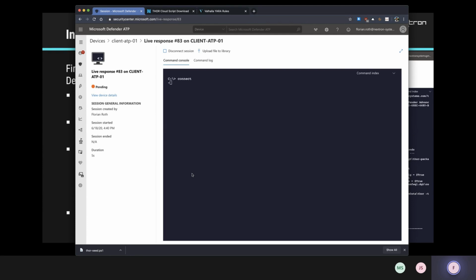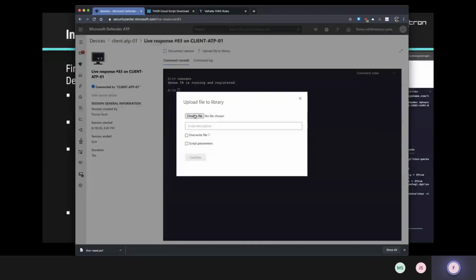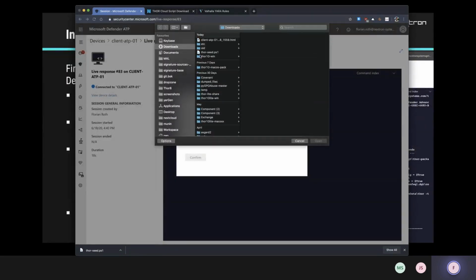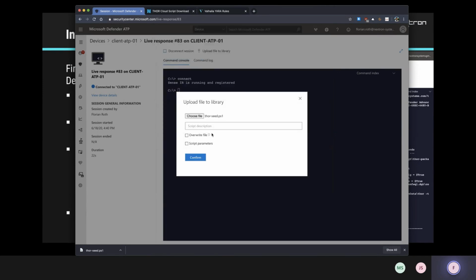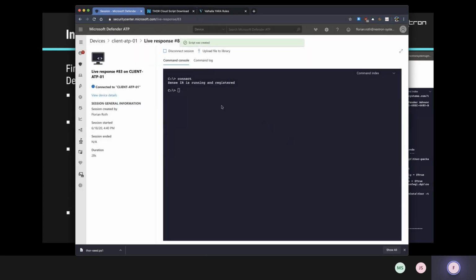This is a shortcut. You would normally check other information in Microsoft Defender ATP, just jumping right into the live response for you, so that you can see how easy it is to integrate THOR. That's the integration happening right now. Okay, the script has been uploaded.